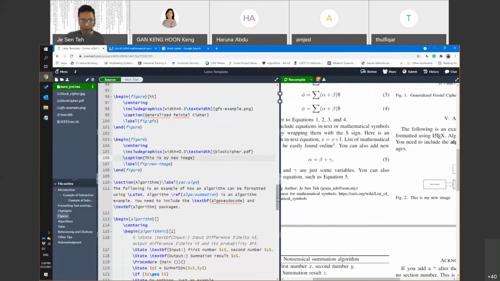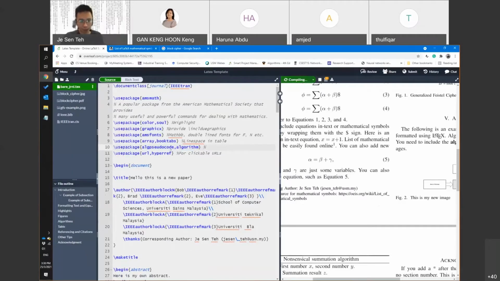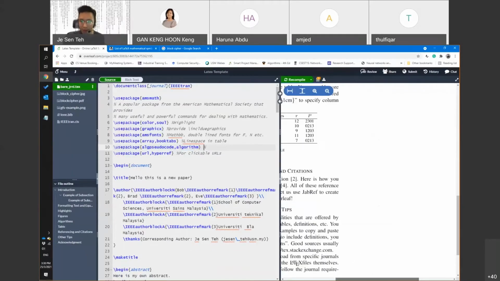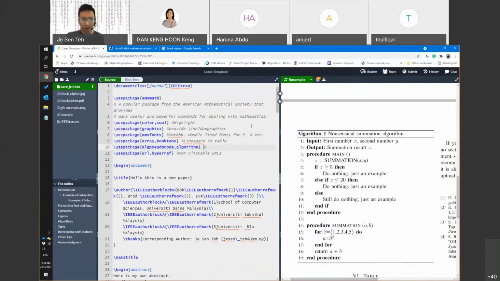Okay, so if you look up there, I've already included here algorithmic and algorithm. So you can actually put a comma. It's still the same. Okay, it doesn't matter. But basically, you need both of these. Okay, so how do we create the algorithm? Very simple. Let me just go here, double click.